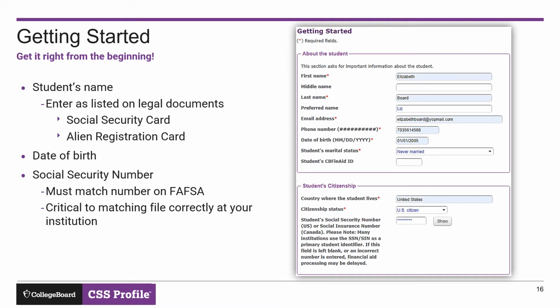The application starts by obtaining the student's identifying information. We are going to complete an application as Elizabeth Ford. Elizabeth will enter all her information on the Getting Started page, including her legal name, date of birth, and social security number. We see a variety of mistakes on this page, so let's review those to prevent you from making the same mistake. The biggest mistake we see is parents entering their information on this page.